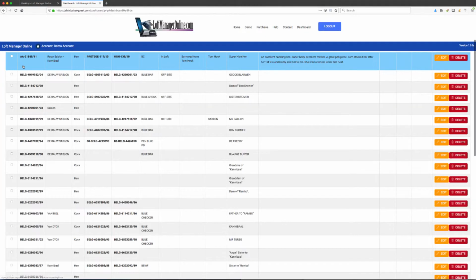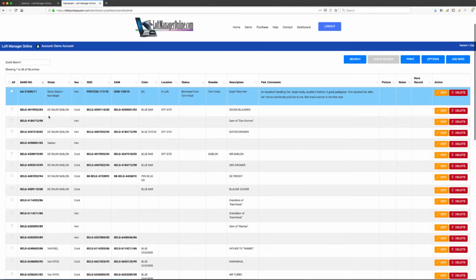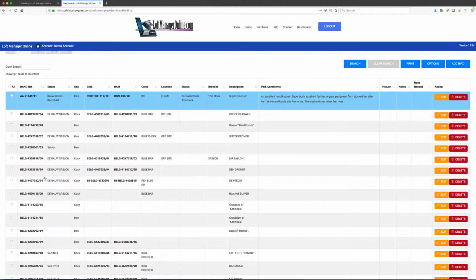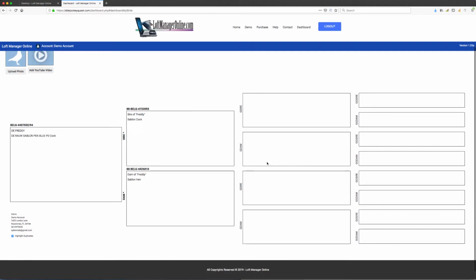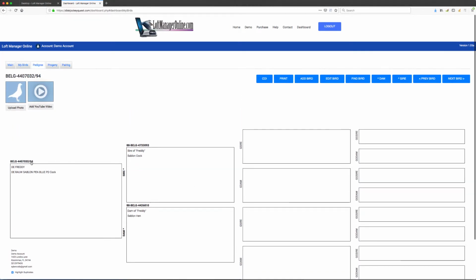Let me jump over to the My Birds tab, and let me find a bird that has a small ancestry line. What's this one here? Here's one right here. This one has one sire and one dam, and that's basically the extent of the ancestry tree in this particular instance anyways. In John Boyle's account, this bird may have more.